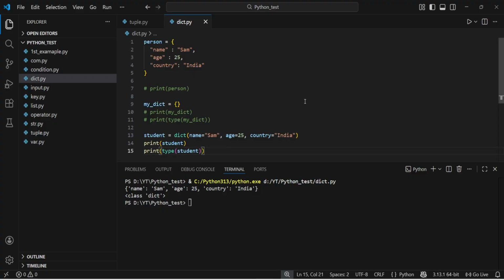But make sure whenever you create your dictionary, your key has to be unique. You cannot keep the same key name multiple times. Your key has to be unique. Just remember this one.